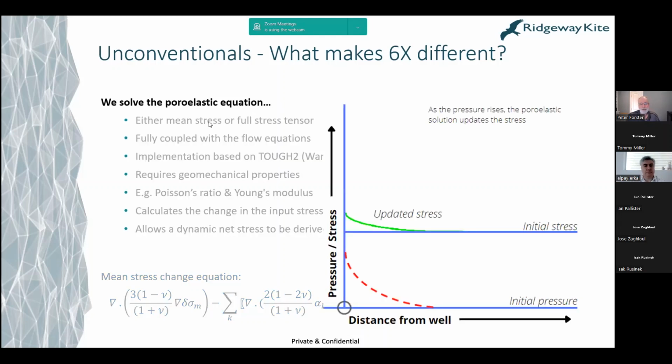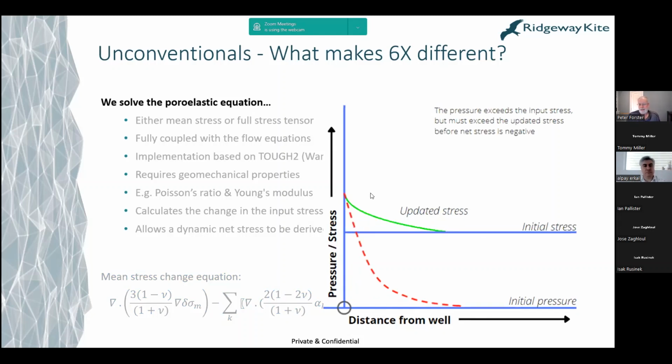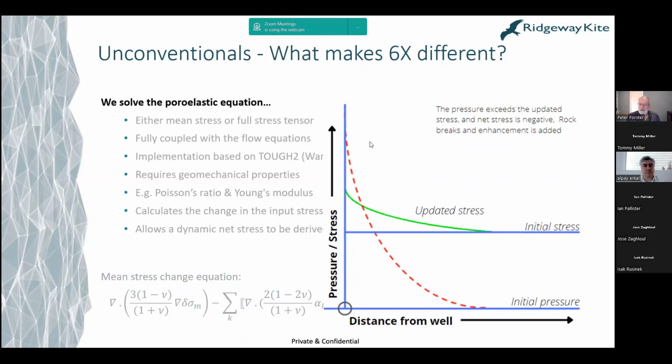Okay, so if we look at our picture again, here's our cluster location. As our pressure increases in the reservoir, the stress also increases. The rock becomes a little harder to break as we push on it. The pressure catches up with the updated stress and exceeds it.